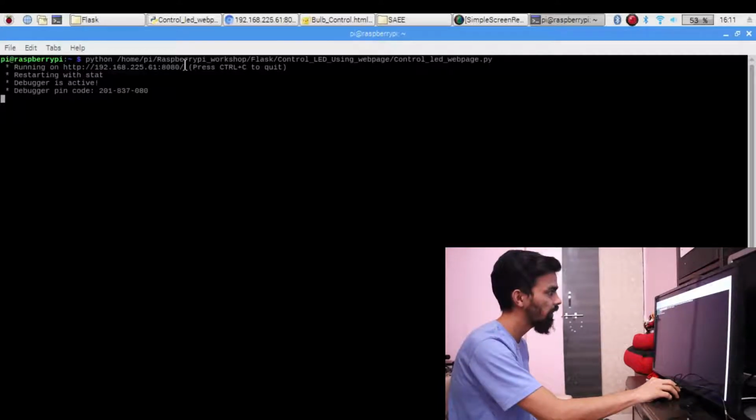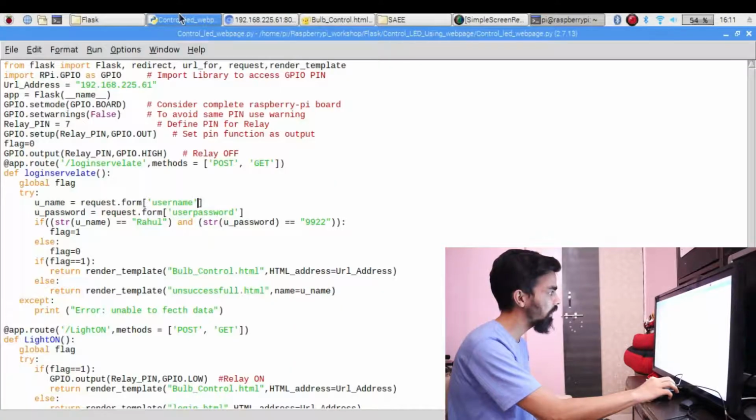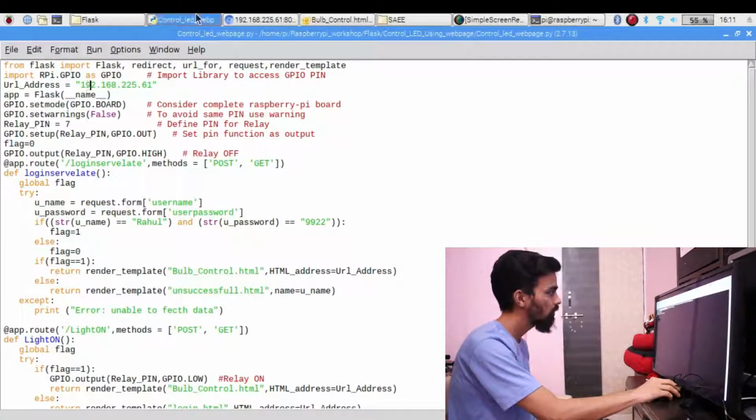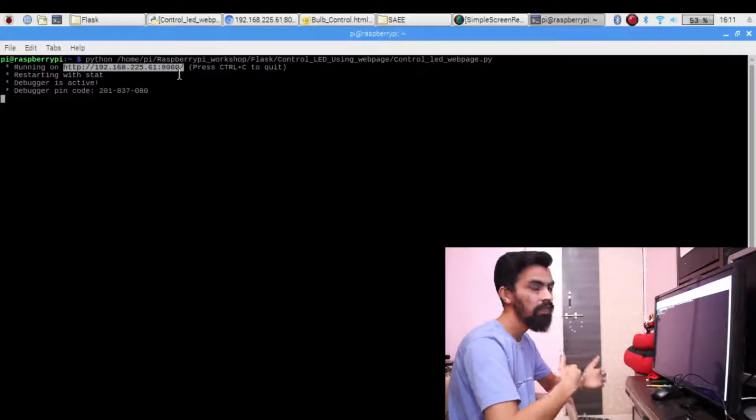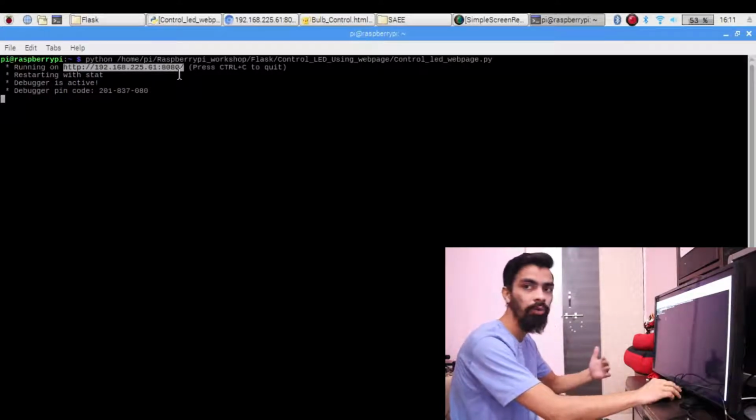You can find this address, which we have already given in our code. So this is your starting point, and after that the whole sequence of your Flask app gets started. In this way you can run your code.